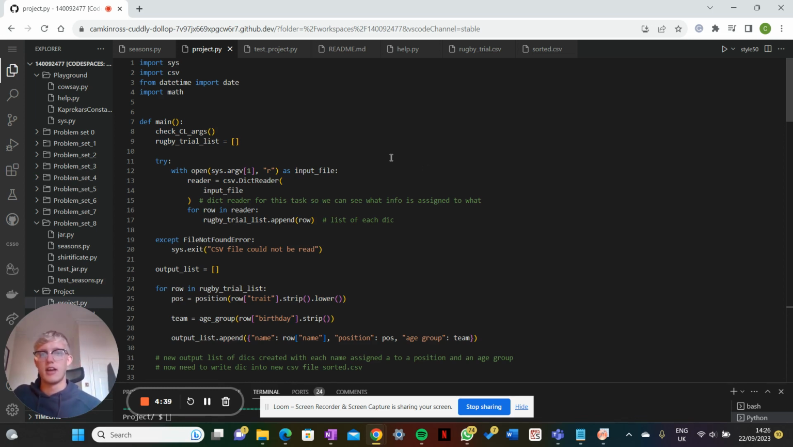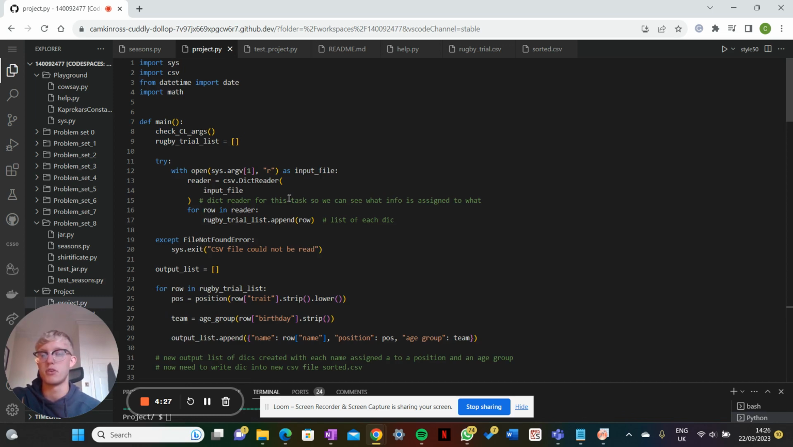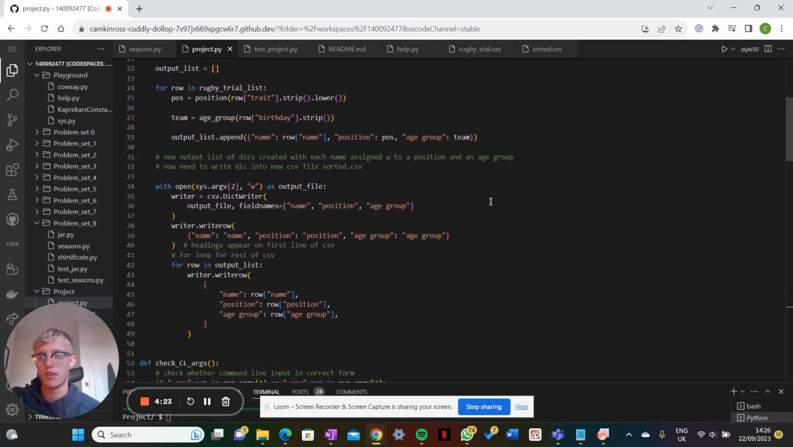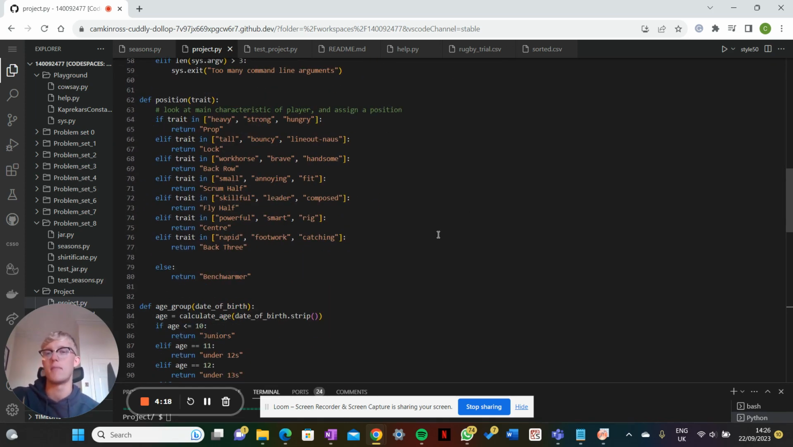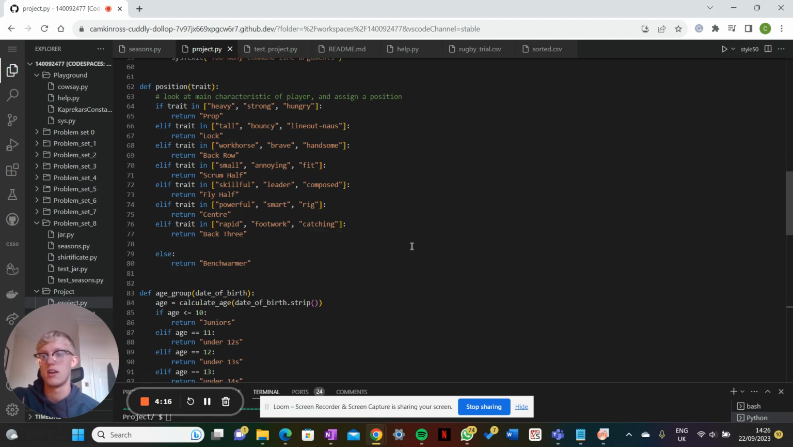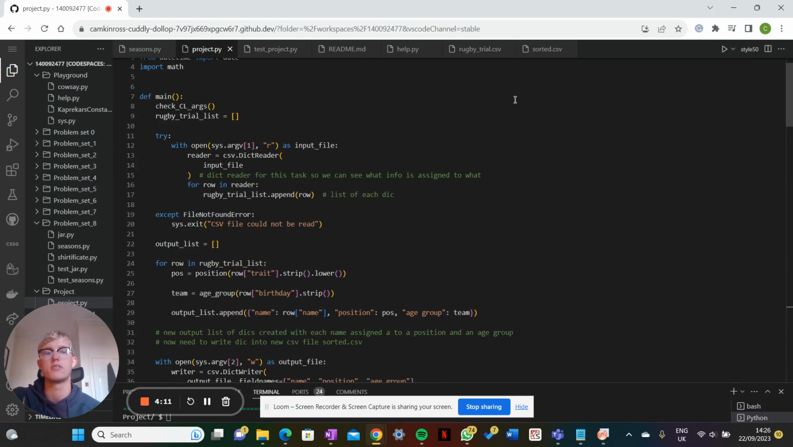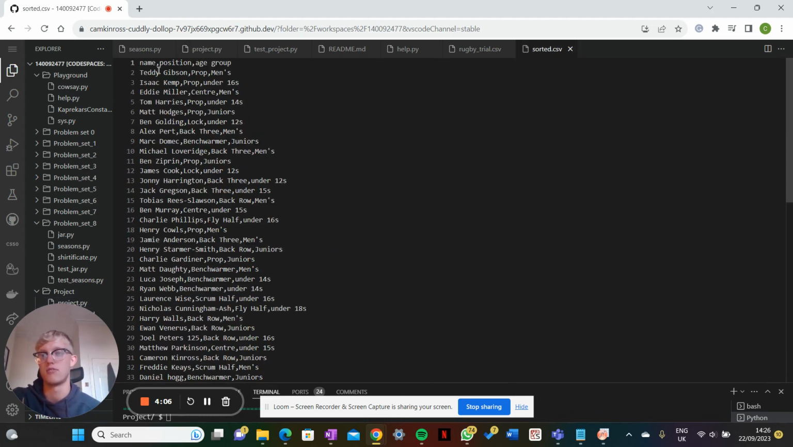To summarise it, an input CSV file, which is replicating what you might write down at a rugby trial with people's names, their main characteristic, and their dates of birth, is inputted into this program. Then, using their birthdays, they're assigned an age group, and using their main characteristic, they're given a position in rugby. An output CSV file is then created with all of this information sorted for each name.